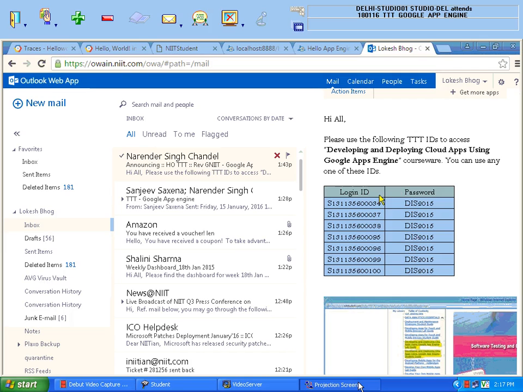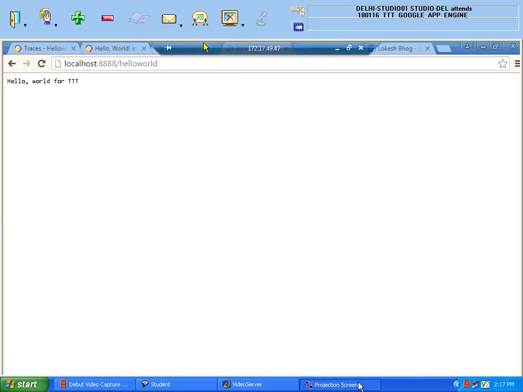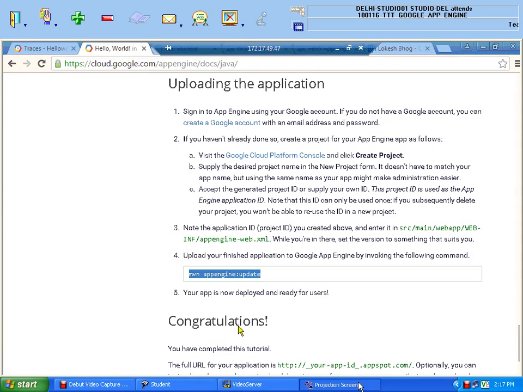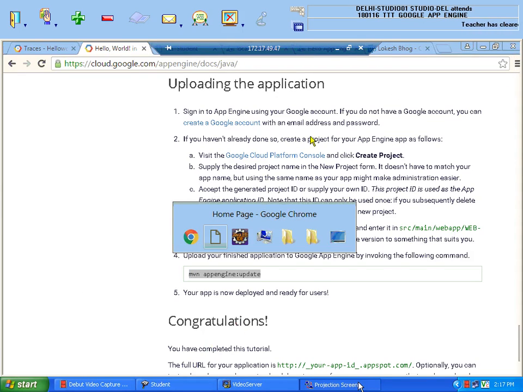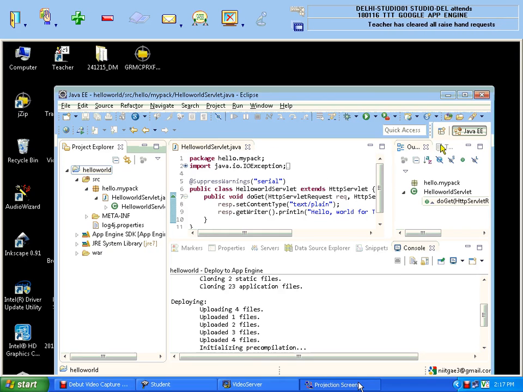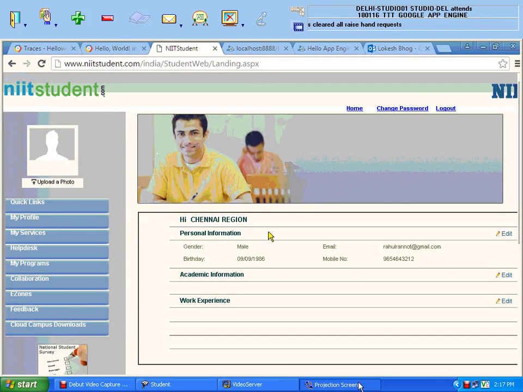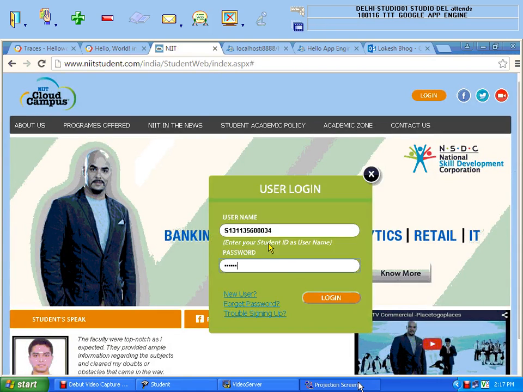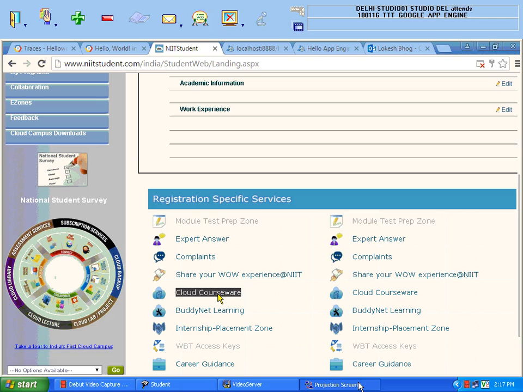Now what we need to do is pick up one of the IDs. I will show you how to do it, log in again and find this. It's a bit messy, I know, but what to do? I will close this. So you go to nitstudent.com, you log in with the user ID and password, and then you go to the Cloud Courseware option.